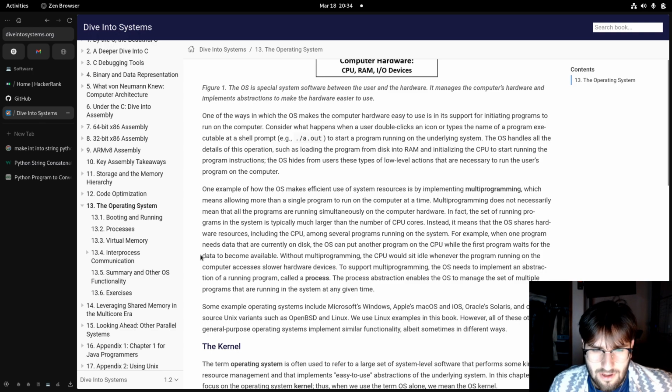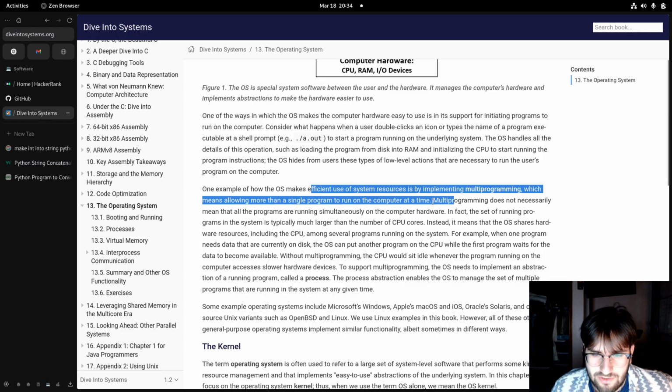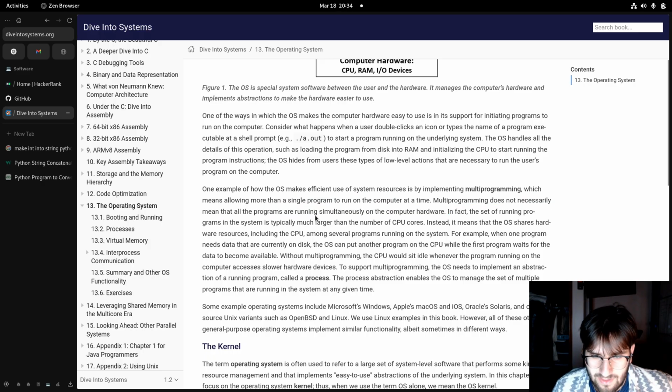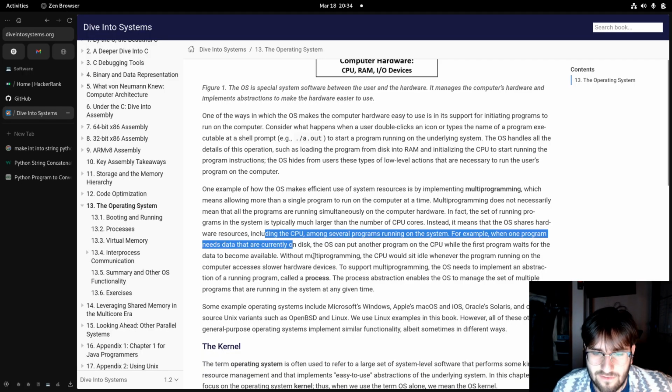One example is how the OS makes efficient use of the system resources by implementing multi-programming, which means allowing more than a single program to run on a computer at a time. Multi-programming does not necessarily mean that all programs are running simultaneously on the computer hardware. In fact, the set of programs in the system is typically much larger than the number of CPU cores. Instead, it means that the OS shares hardware resources, including the CPU, among several programs.